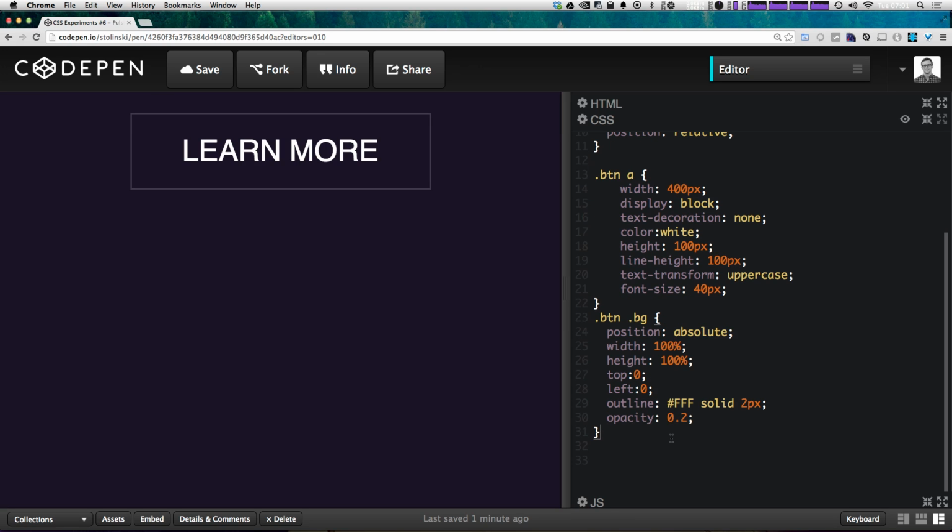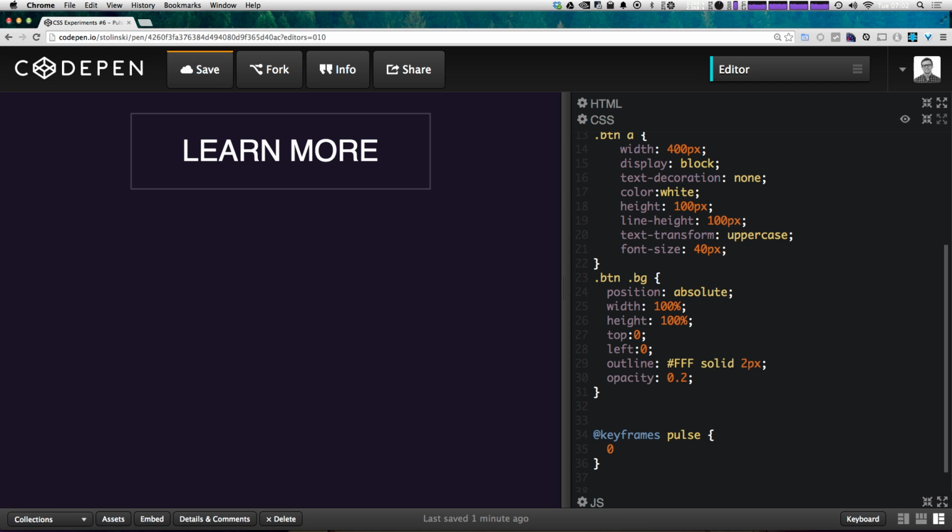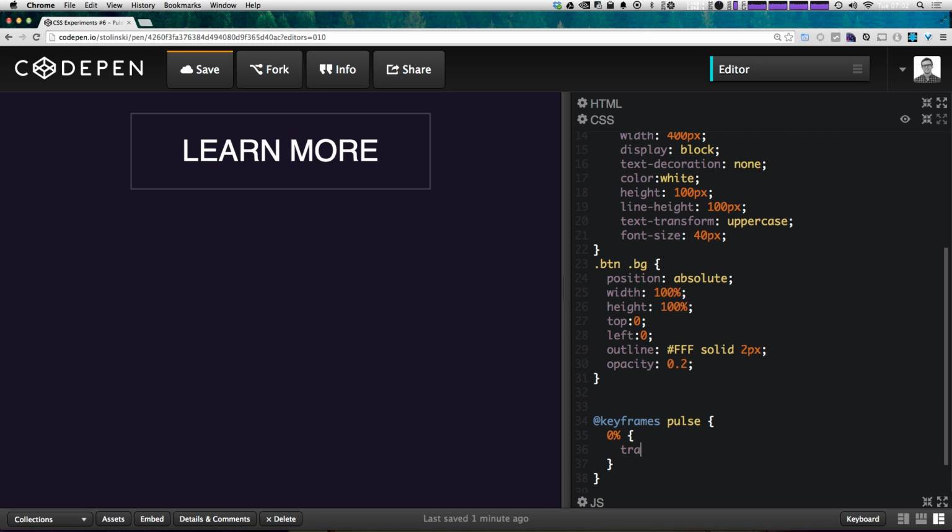So what we're going to want to do is create an animation and then trigger that animation on hover. And we're simply in the animation going to be scaling this .bg div. So let's go ahead and create the animation now. We can just say @keyframes and then give our animation the name of pulse. Inside of brackets here, at the beginning of the animation, so at 0%, inside of brackets, we're going to say transform, and we're going to scale this 1, 1.